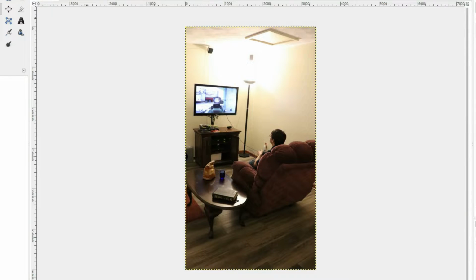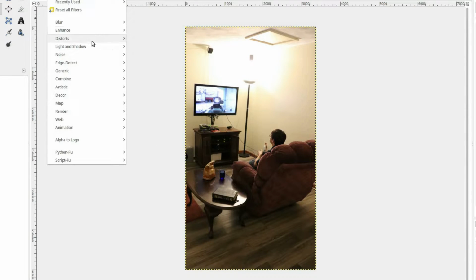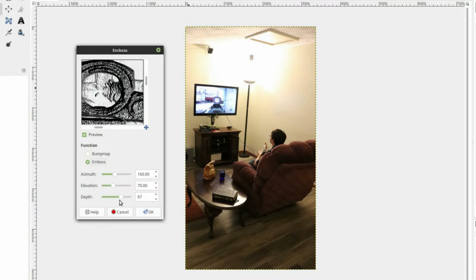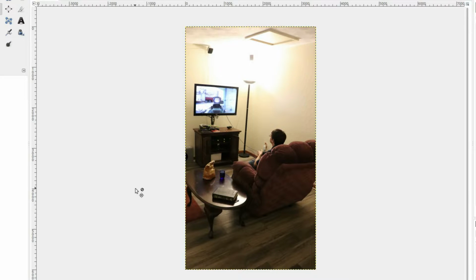So we're going to go back up to our Filters, Distort, and let's make it a little bit lighter. Now, the best way to make it lighter is to just drop your depth down. Dropping your depth down is probably going to do a better job of this. So go ahead and do this, see how this looks, and this is probably how we're going to do some final edits here.